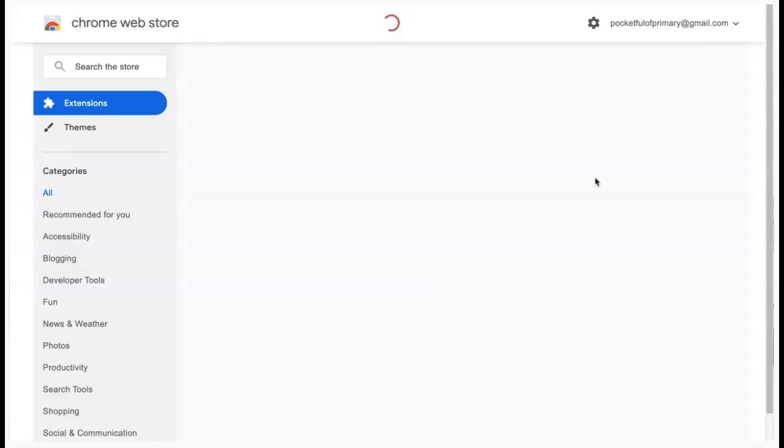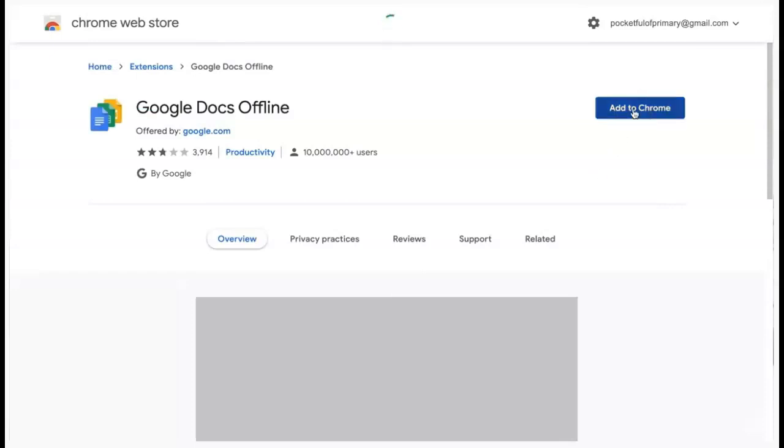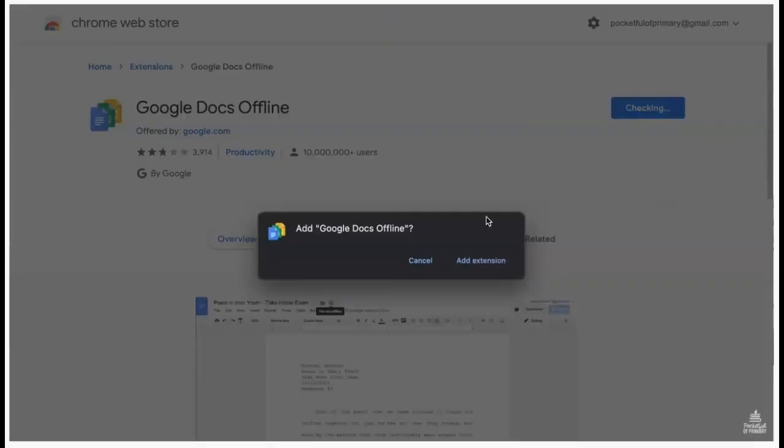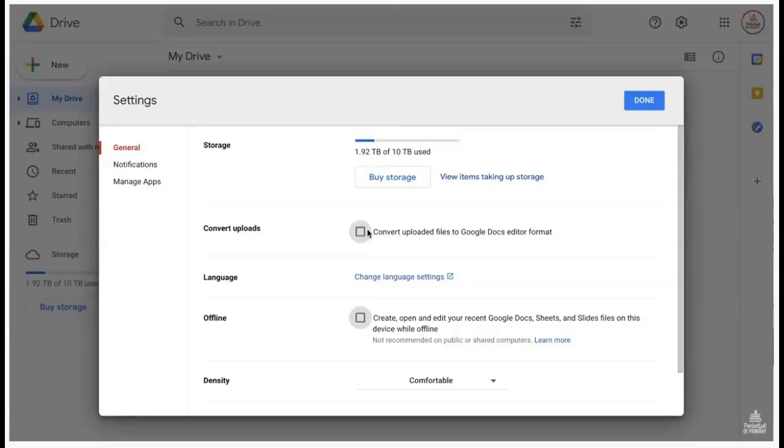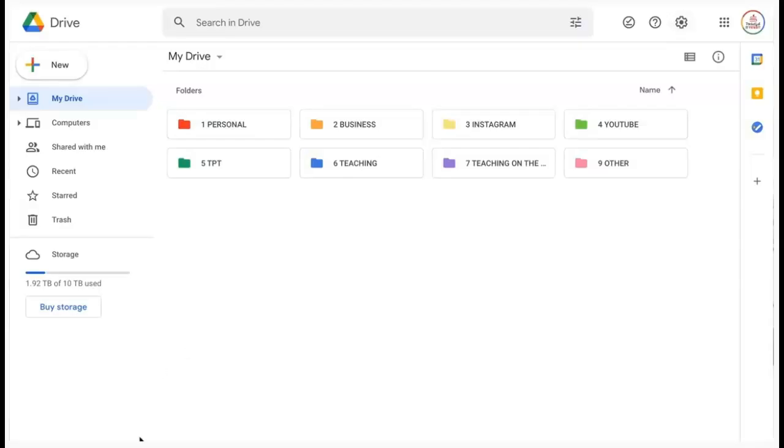It's going to open up a new tab and you're going to click the blue add to Chrome button on the right-hand side. It will just take a few seconds to add this and then you are good to go. Now you can go back to your Google Drive and you will be able to check that box. You will notice down in the bottom left-hand corner, it says it is setting up offline. This could take a few seconds or a few minutes depending on how many files you currently have in your Google Drive.